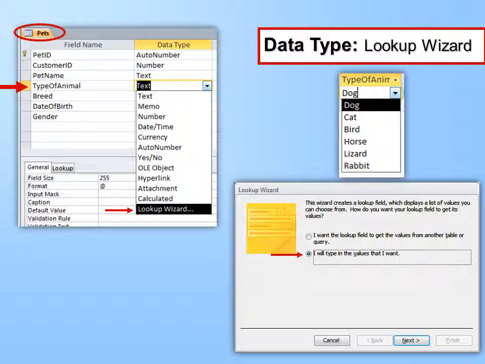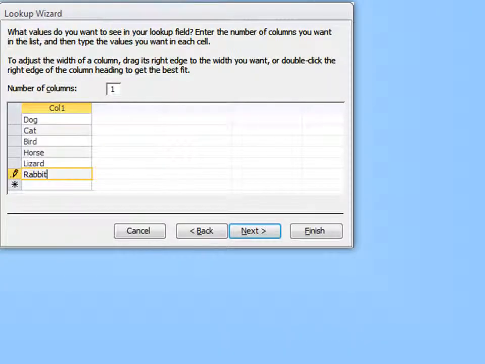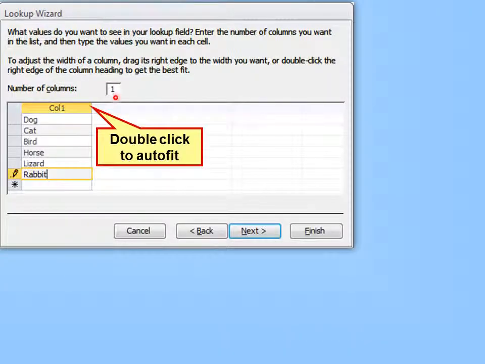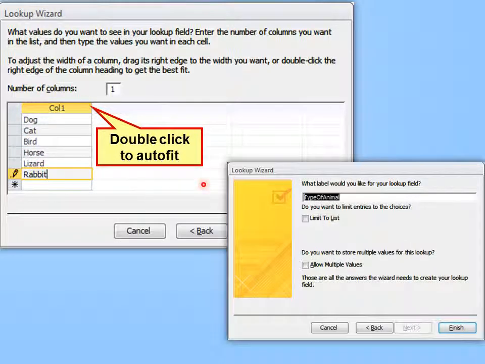And now in the Pets table, you might want to go to Type of Animal and make a Lookup Wizard. When you choose Lookup Wizard, you can have a list of the kinds of animals that might go in there. So because we don't have a table with that in there, we will type in the values that we want. Choose one column and type in the number. And make sure you only use tabs in here. If you use Enter, you will automatically move to the next step of the wizard. And then give it a label and click Finish.